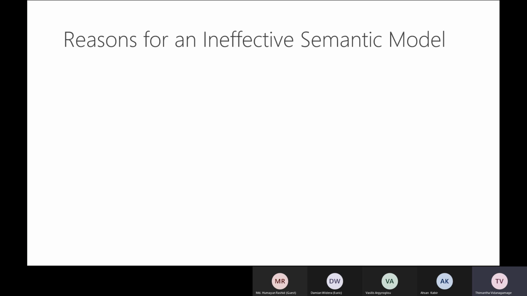Now, we talked about the effective semantic model, the aspects that serve an effective semantic model, which are usability and performance. When it comes to the ineffective part of things, we need to understand what the reasons are for an ineffective semantic model.